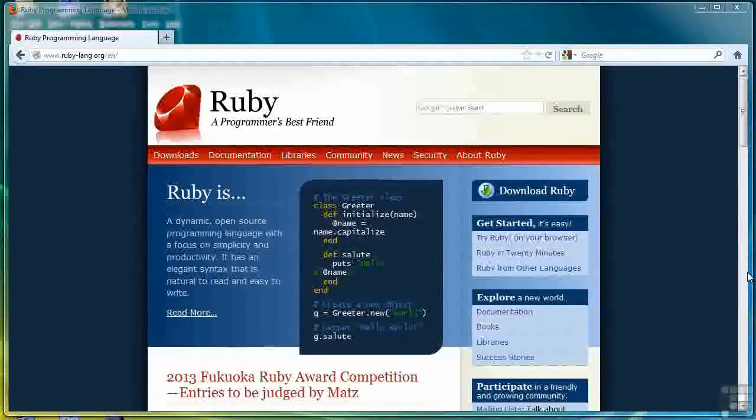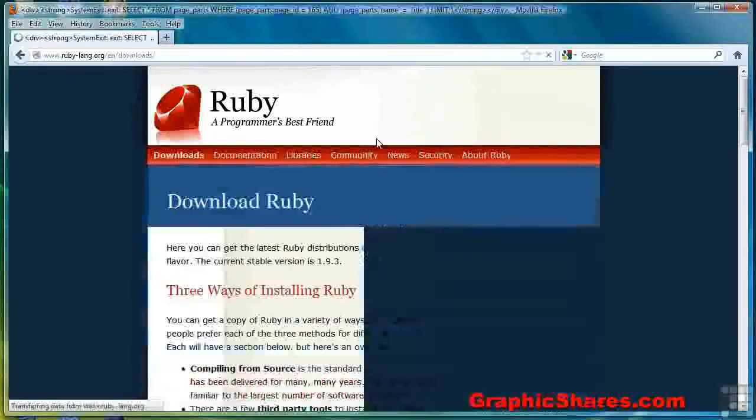In this lesson, we're going to see how to download and install Ruby in the Windows environment. So the first thing you need to do is open up your web browser and go to the Ruby programming language homepage, which is www.ruby-lang.org. So you'll see a screen like this one. Click the Downloads link to download Ruby.